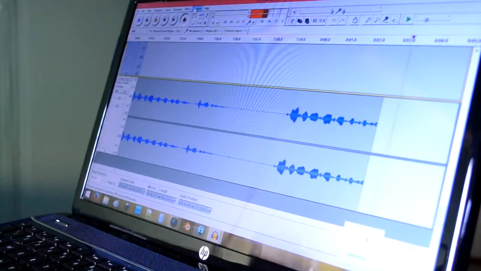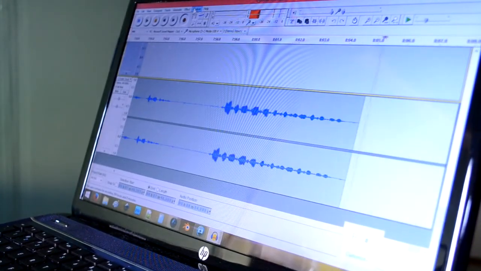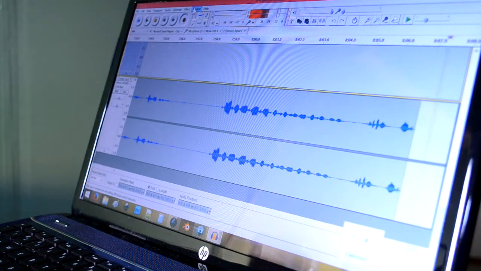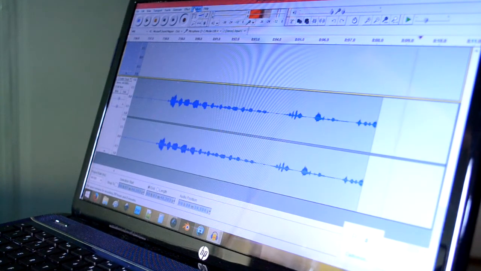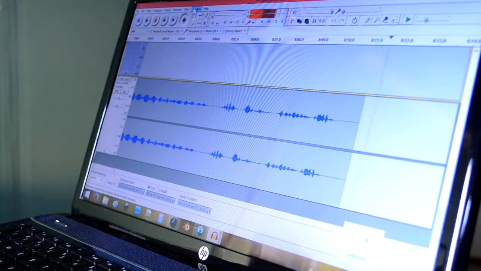I use free software called Audacity for all of my recording. I have included a link in the description if you would like to download it. Audacity is a very simple program to use. All you have to do is click record and talk into the microphone.